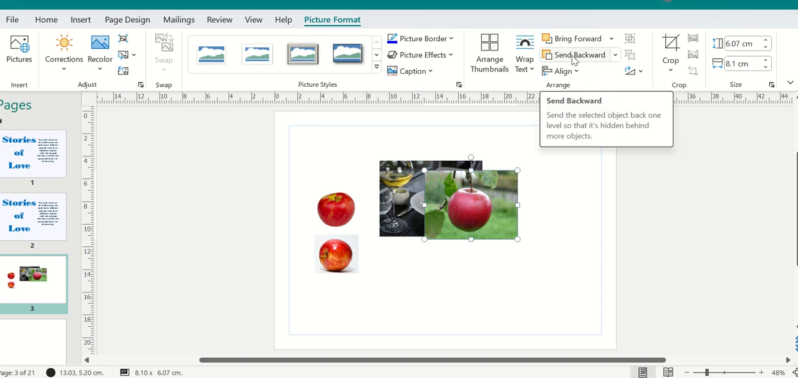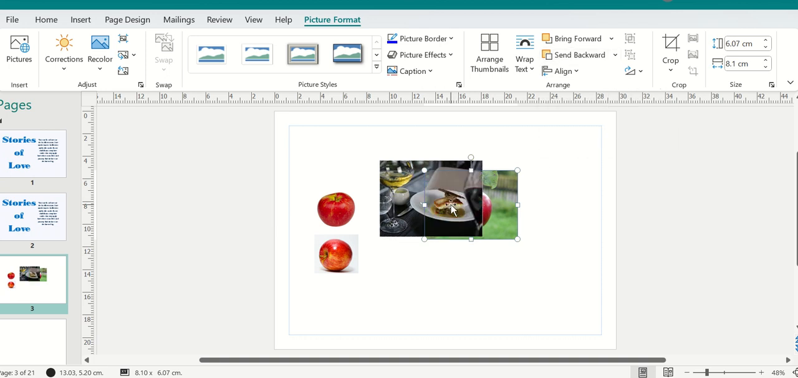So all you have to do is select your picture and then click Send Backward. Send Backward sends the selected object back one level so that it's hidden behind more objects. So now you see the object that we want to see is right at the back of our main selected picture there. If we want to see this picture at the back, select the one at the front and then left click in the Picture Format tab menu in the Arrange subgroup there, left click on Send to Back. See, it has sent our current selected picture to the back for us to see the picture we wanted to see that was being covered.